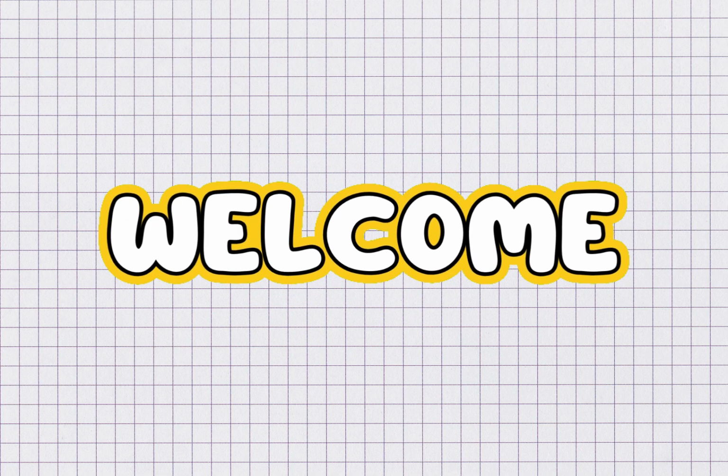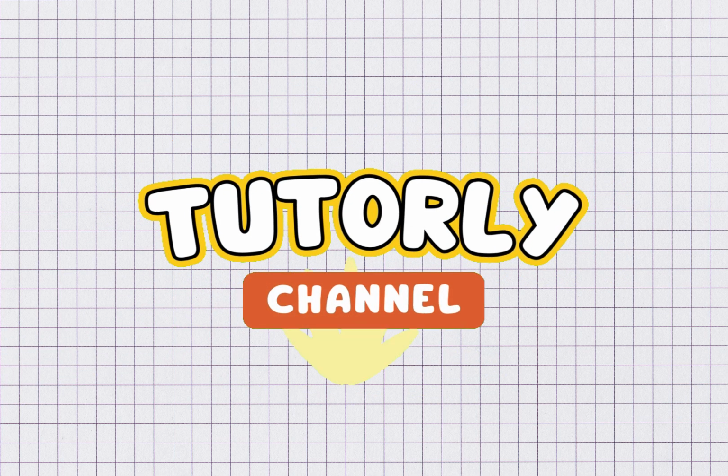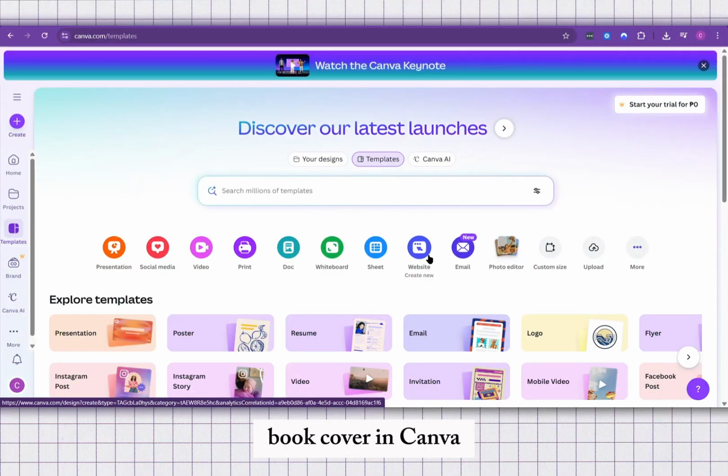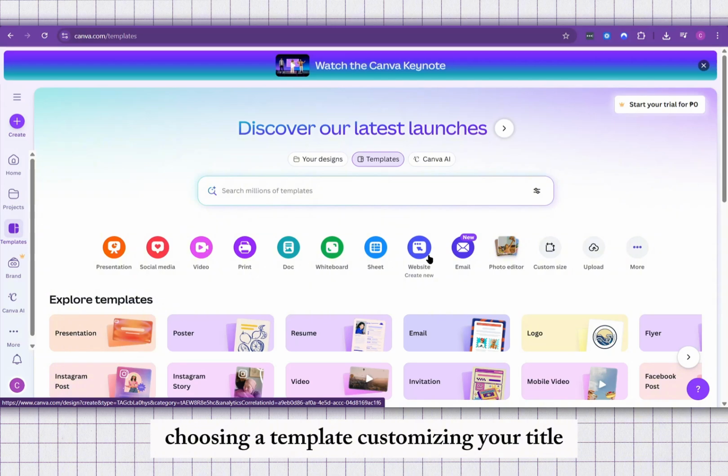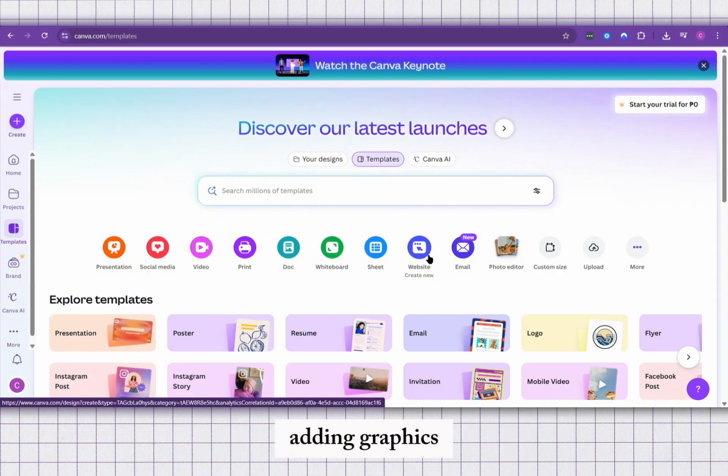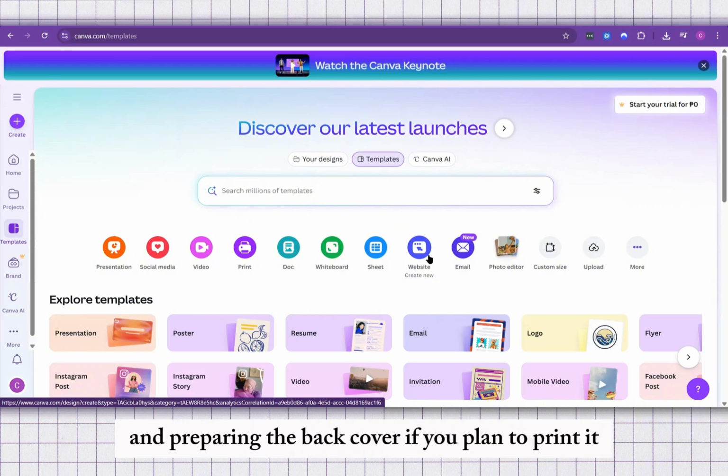Hello guys, so in today's video, I'm going to show you how to create a clean and professional book cover in Canva. We'll go through the right dimensions, choosing a template, customizing your title, adding graphics, and preparing the back cover if you plan to print it.